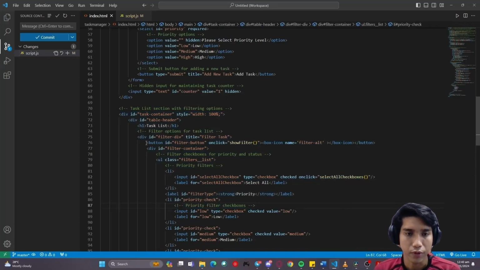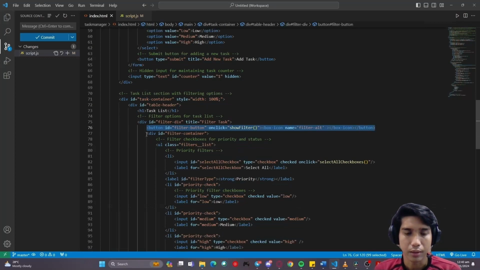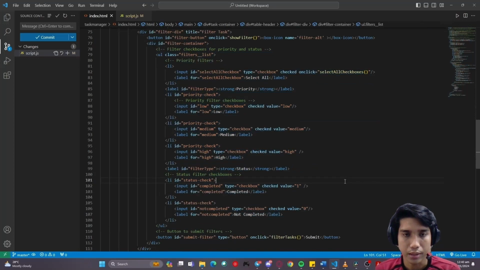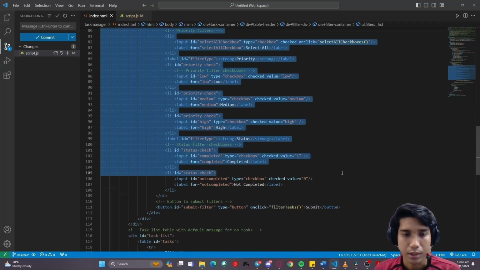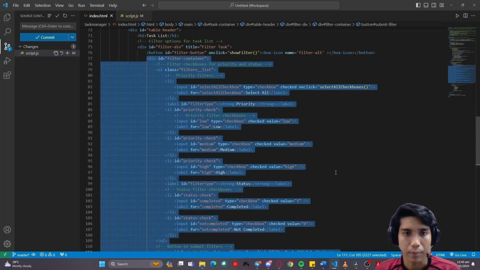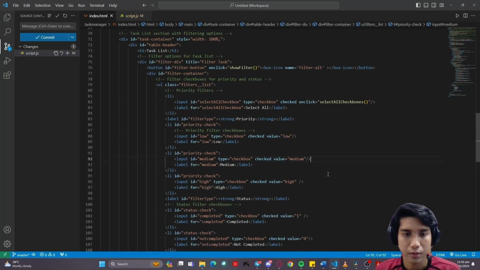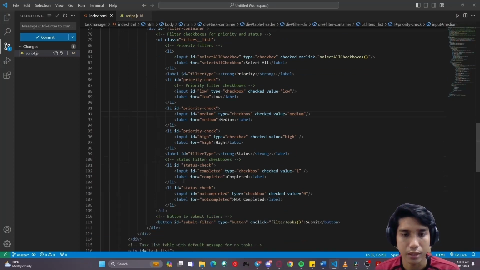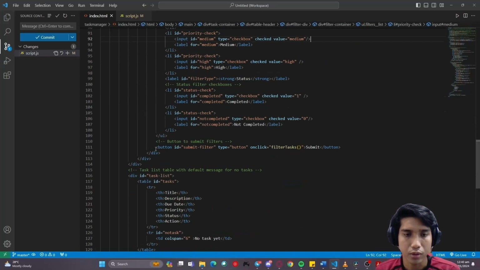So we provide the filtering option, which is where the user can filter which tasks they want to show on the list. So in this filter option, it contains two sections, which are priority filters and status filters. In priority filters, it has three checkboxes, which are low, medium, and high, while the status filter has only two checkboxes, which are completed and not completed. It also has a button to apply the filters.